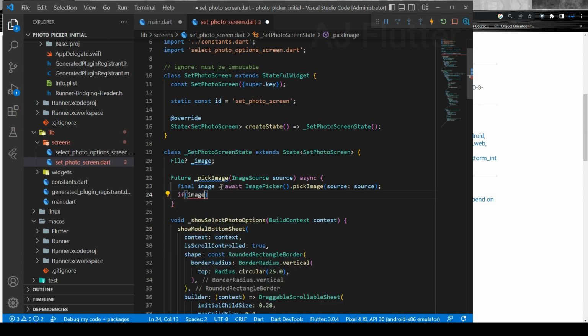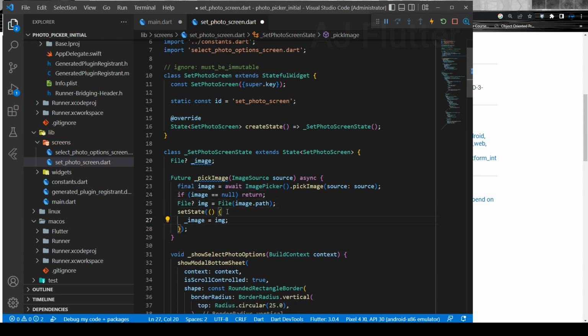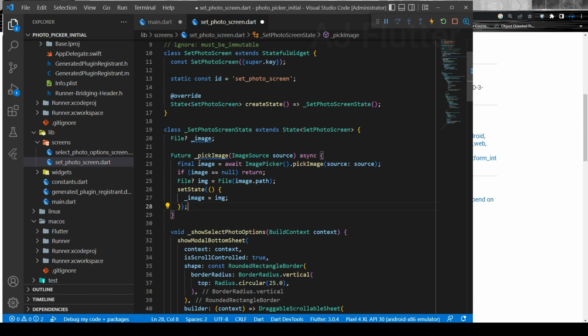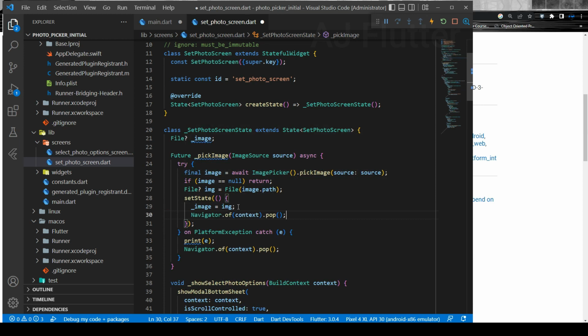Then we check whether it's equal to null or not. If it's equal to null, we just type return here to terminate the function. If it's not equal to null, then we get the file by the image path. After that, we set it to the global image variable. And for security reasons, we wrap the code with a try and catch block.